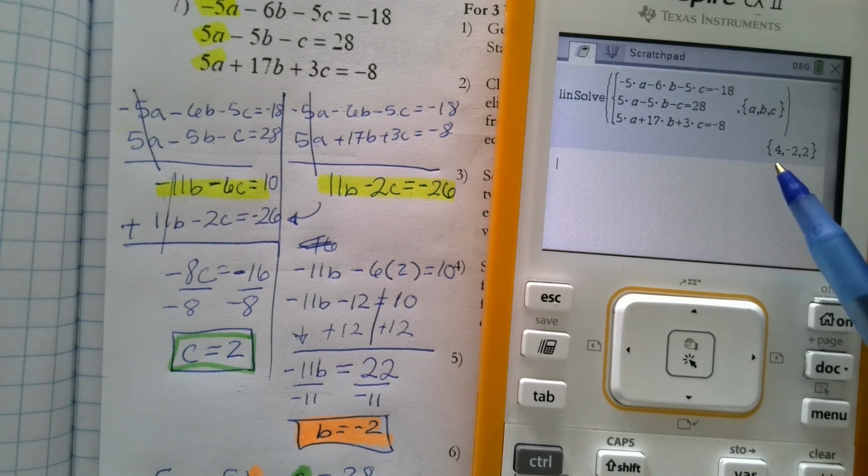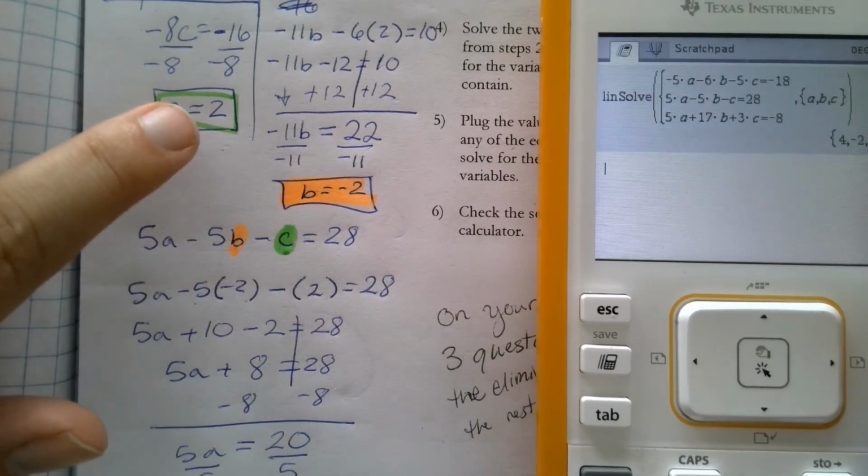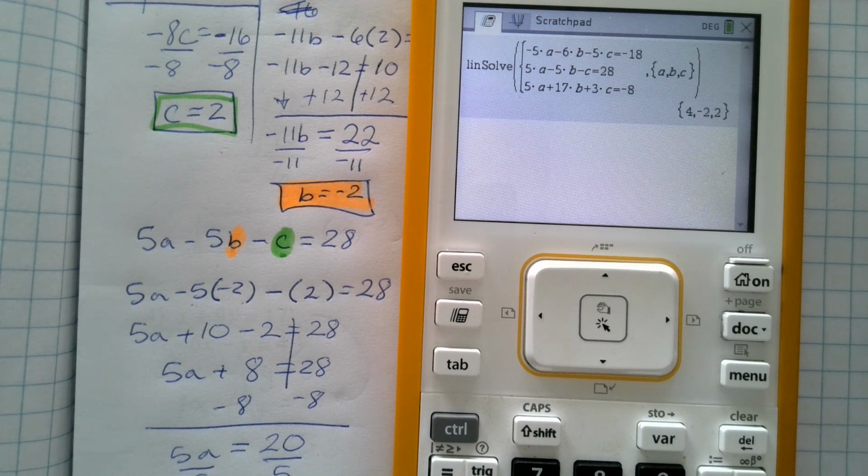And it gave me 4. So A is 4, B is -2, and C is 2, which is exactly what we got. A is 4, B is -2, and C is 2. You guys got it? That's it.